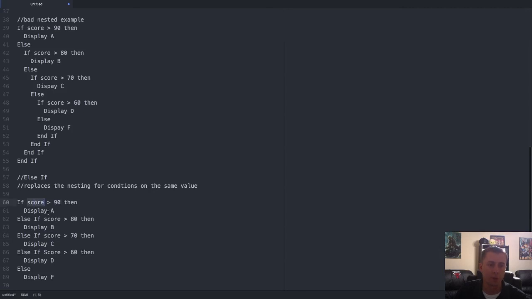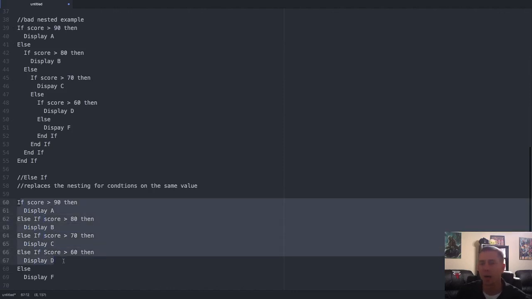If the score is greater than 90, print an A. Otherwise, if it's greater than 80, print a B. Otherwise, if it's greater than 70, print a C, and so on and so forth, down to the final else again, which does not have a condition. That will run if none of these came out true. Right? That's kind of the trick.